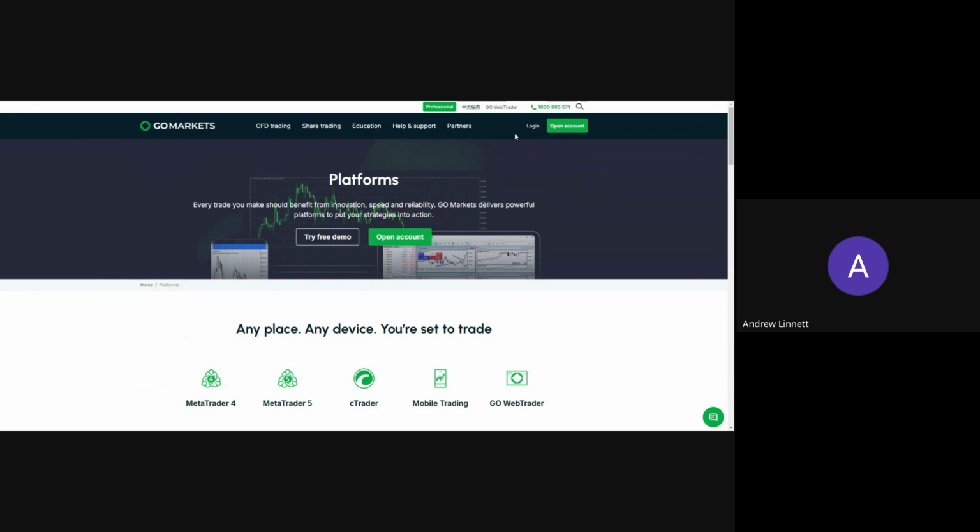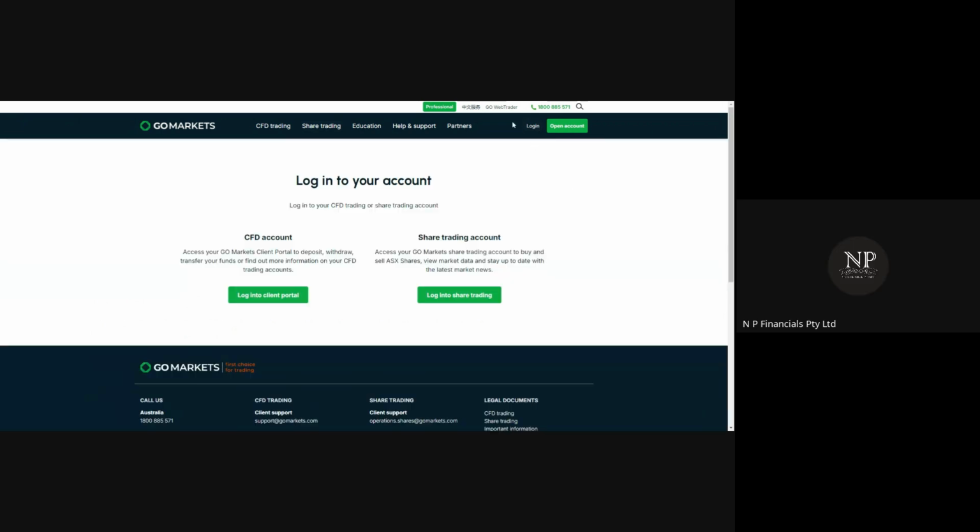That's what I'm trying to figure out. Login. Click on login. Oh, here we go, Web Trader. No, that is Web Trader. That is not MT5. This is Go Markets and MT5. So MT5 is a different website altogether.